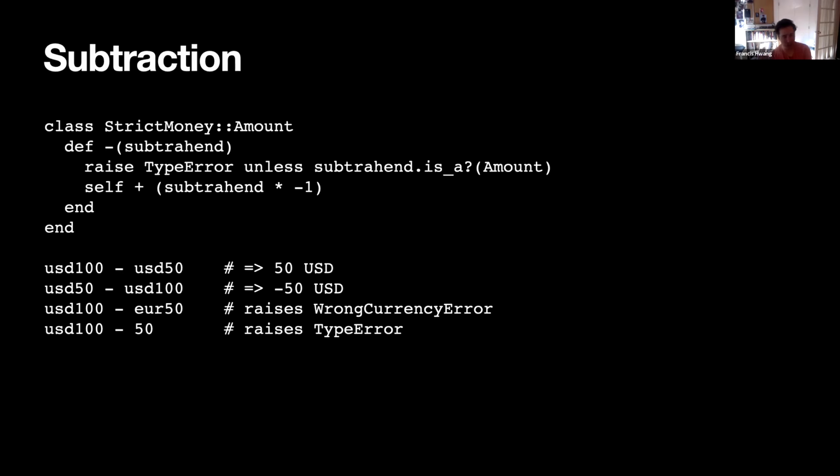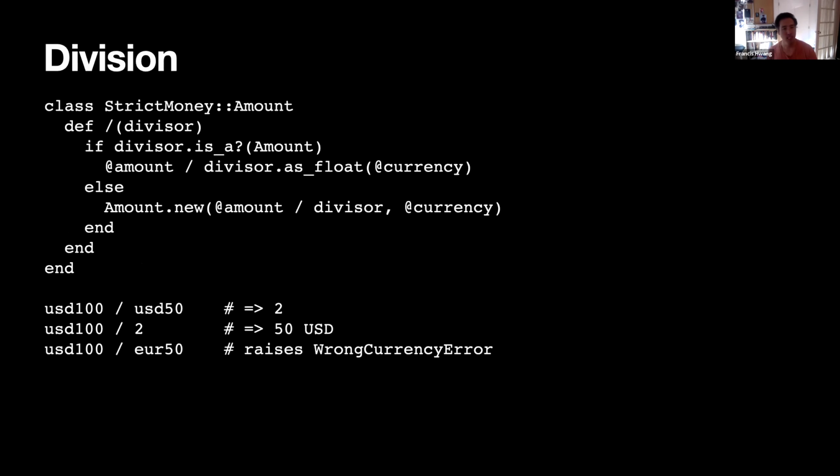Subtraction is pretty much the opposite of addition. You're just subtracting. Division is an extra special case because you can divide a money amount by another money amount in the same currency, or by just an integer, right? So USD 100 divided by USD 50 is the number 2. USD 100 divided by the number 2 is actually 50 USD. But you can't divide across different currencies.